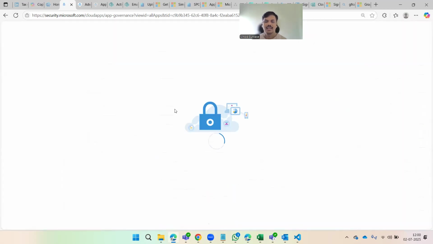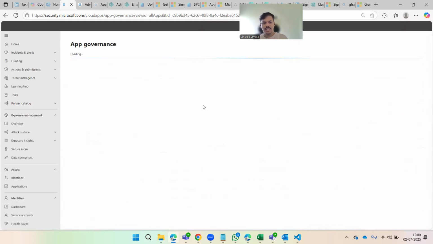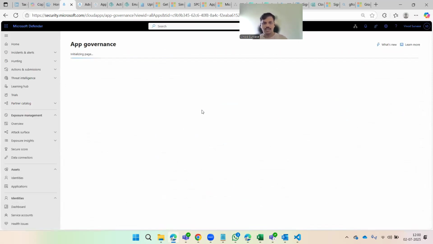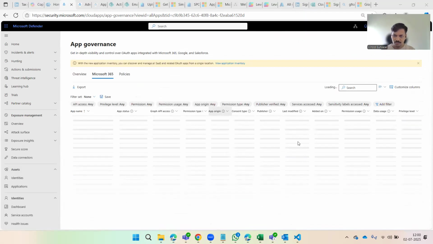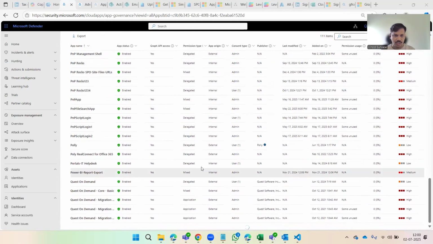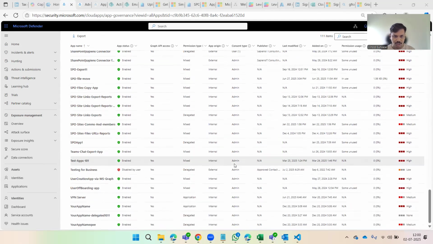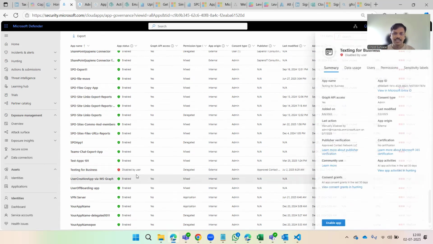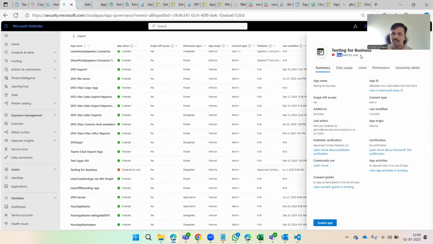Disable, right? So let's refresh the page, see how it shows. Go down. That more application. There you can see that it says disabled by user, right? So this application is disabled by user.